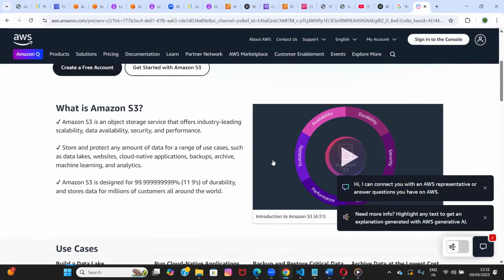What is S3? Amazon S3 is an object storage service that offers industry-leading scalability, data availability, security, and performance. Store and protect any amount of data for a range of use cases such as data lakes, websites, cloud-native web applications, backups, archive, machine learning, and analytics. Amazon S3 is designed for 11 nines durability and stores data for millions of customers all over the world.